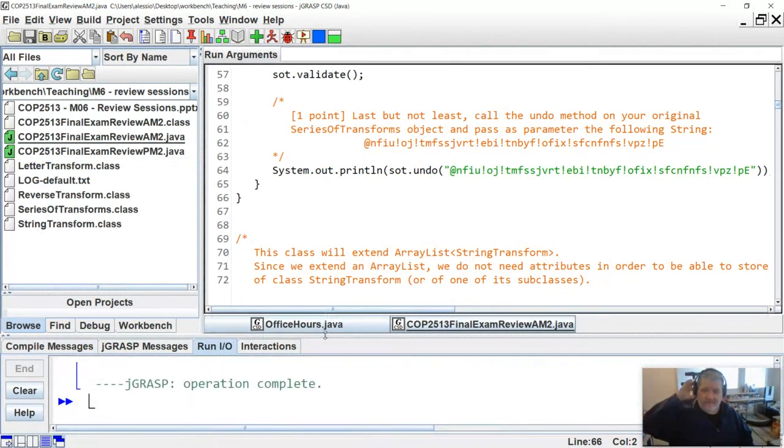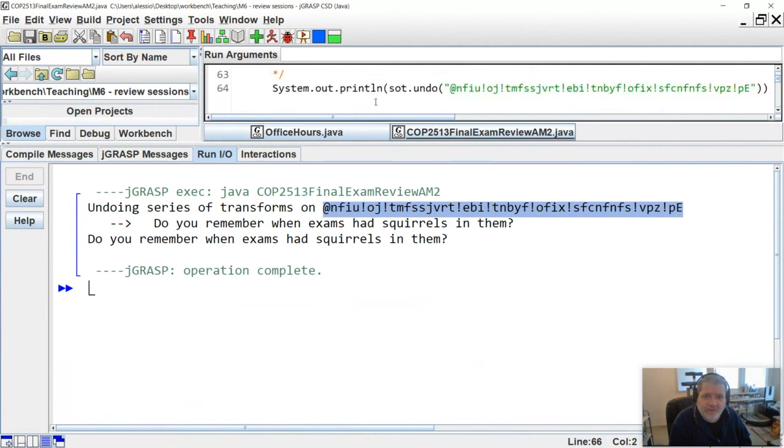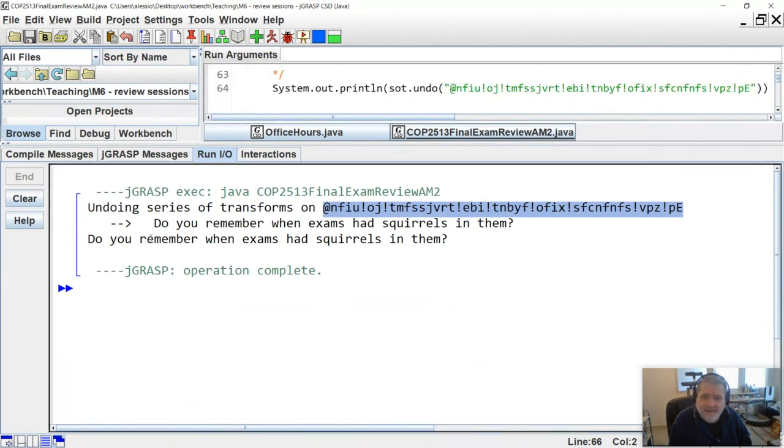All right, so let's see what we have here. We have undoing series of transform on the encoded string. So first good news is that it looks like we created all of our transforms correctly. It looks like we added them correctly inside the series of transform object. Then the last thing we do is pass that weird string that has been encoded, and it decodes into something that looks readable. So that means that the code is actually operational.